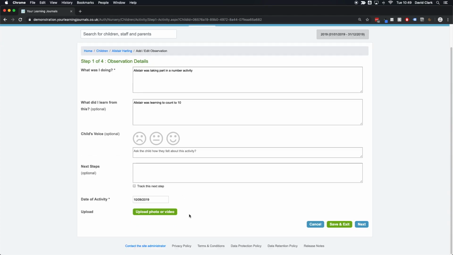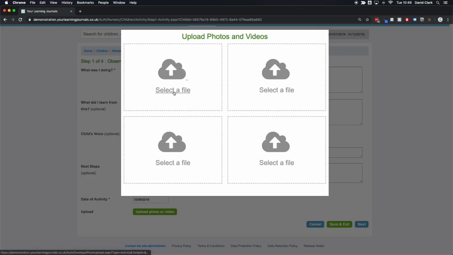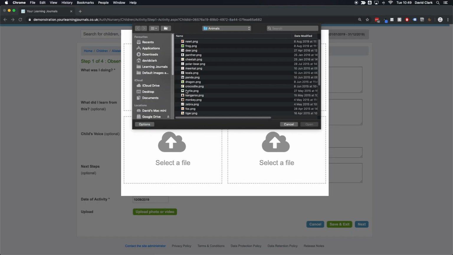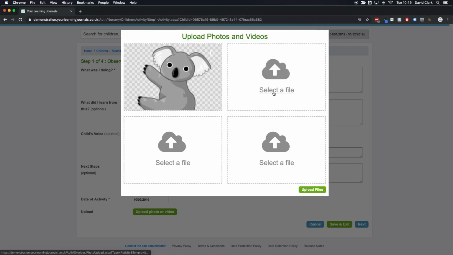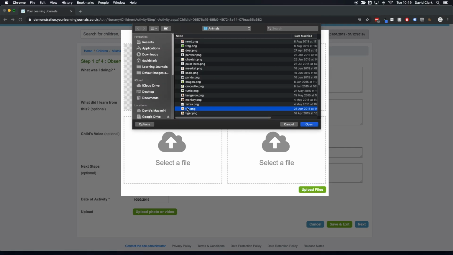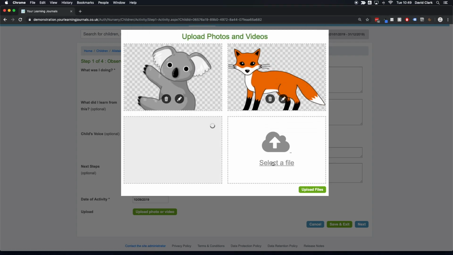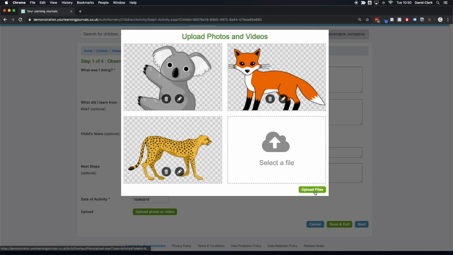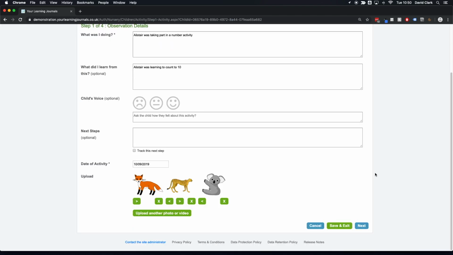Then you come to uploading your photo or your video. So if you're using an iPad, this is where it will activate the iPad's camera, and when I'm doing it through my computer here, I can just upload any images that I want to. So I'll pick one of a koala, one of a fox, and I'll do one more of a cheetah. As I say, you can have up to 4 photos or videos for an observation, and this is what you would use for your evidence.